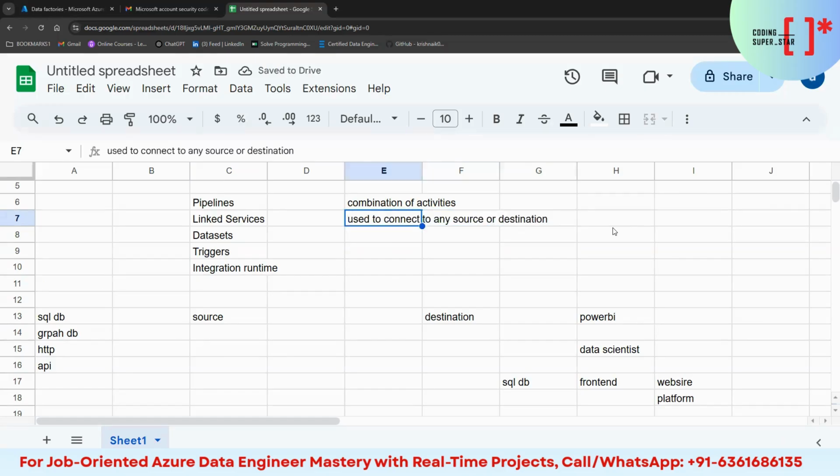So, when we are creating a linked service, we create it to connect to any source or destination. Source or destination can be, like I said, SQL, Graph, or an HTTP API. A destination can be a SQL DB, Power BI, or a storage account. To connect to these, we use a linked service.